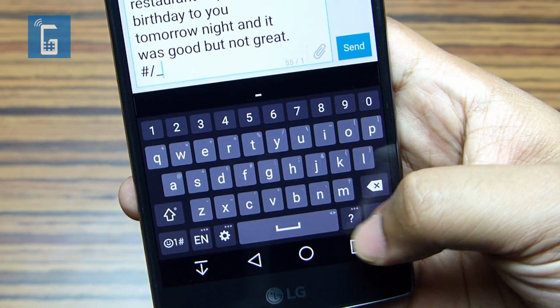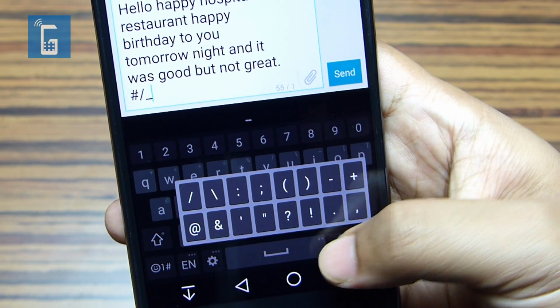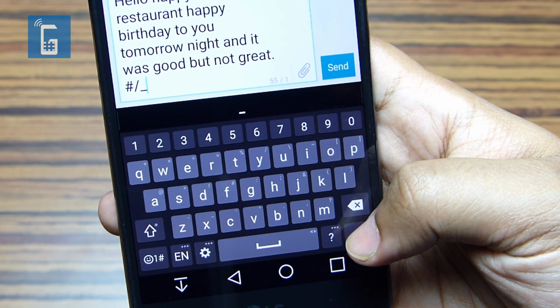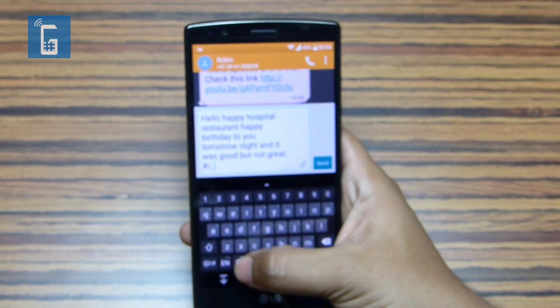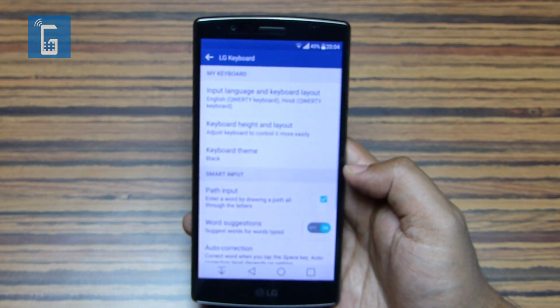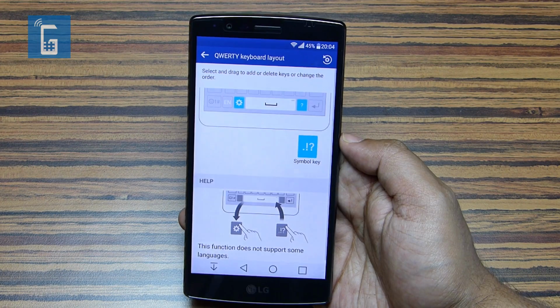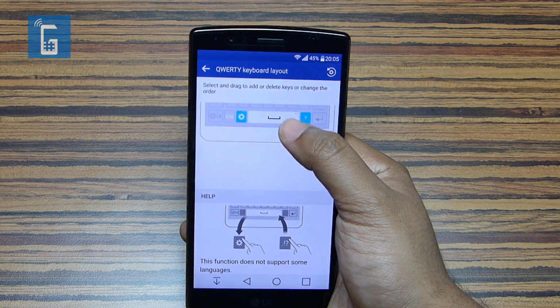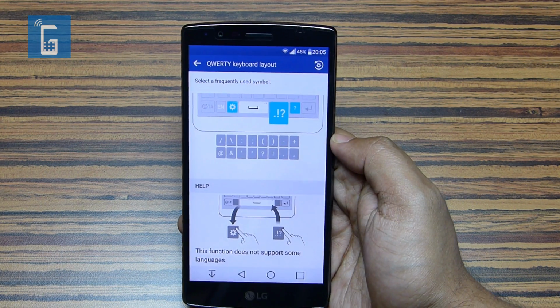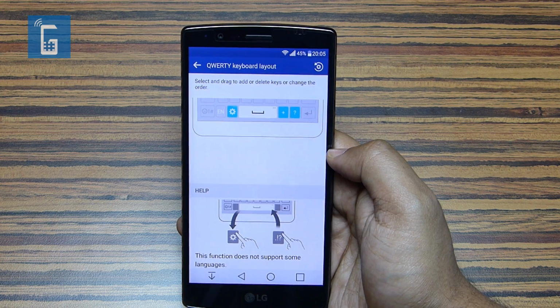As you know, pressing and holding this key will get you your frequently used symbols, but you can actually add an additional key here with your choice of symbol and also edit the existing one. Just click on the first option on the keyboard settings and drag and drop this available key here into the keyboard and choose your symbol.